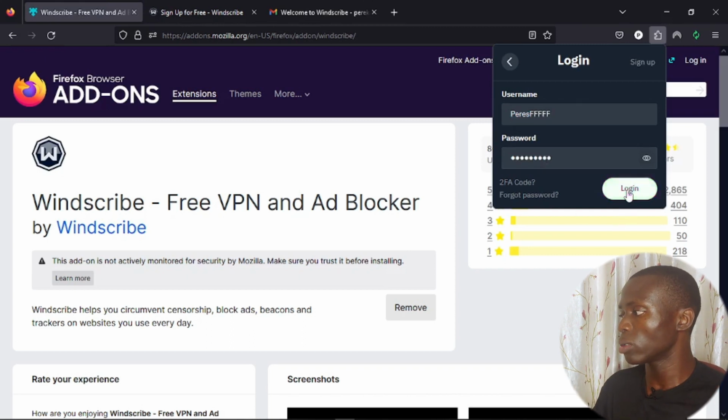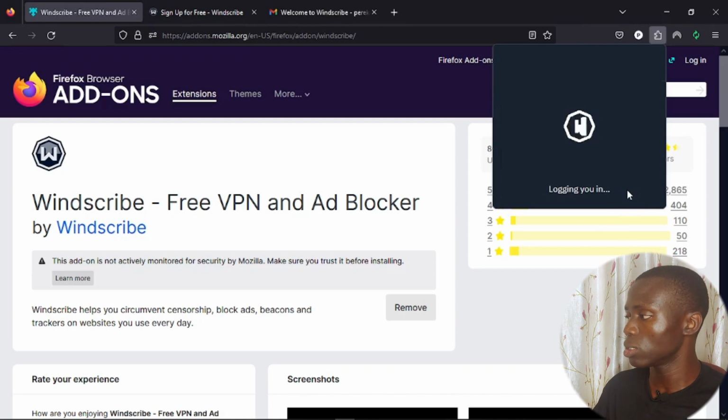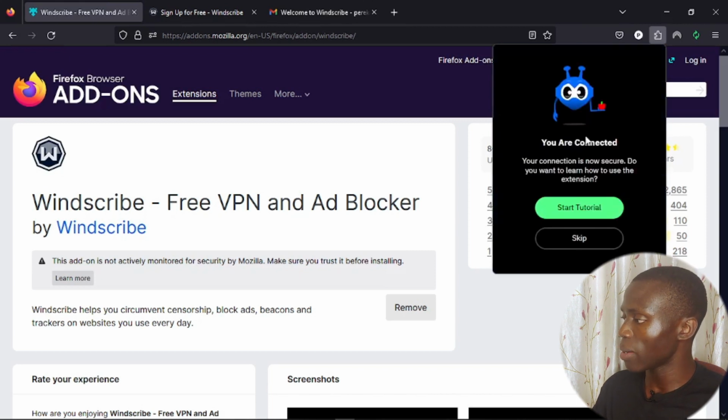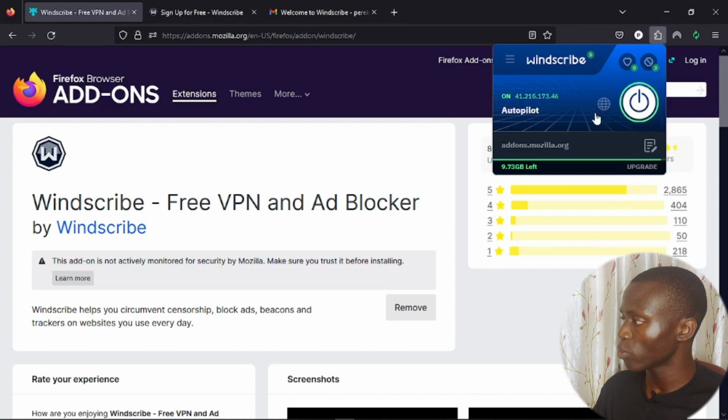So after that, I'll simply click on login. So it will log me in into my account. So you can see that I'm logged in right now. I'm just going to skip the tutorial. You can see it has automatically connected me to any random country.